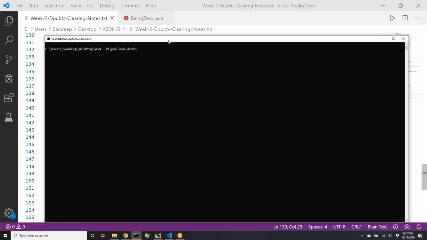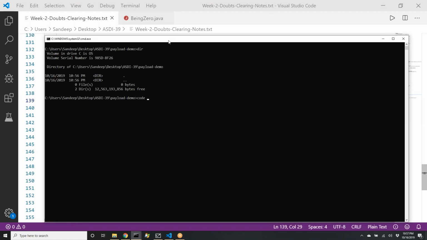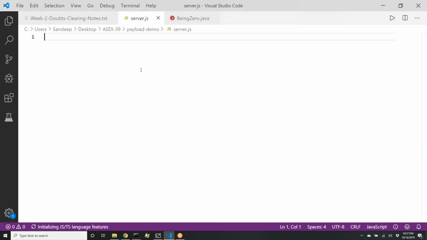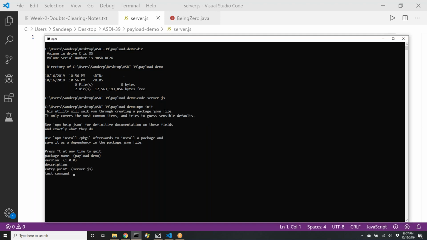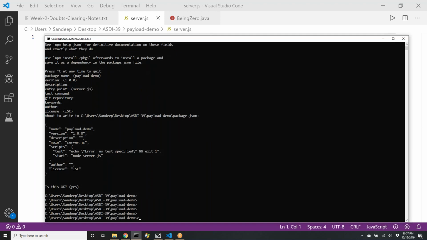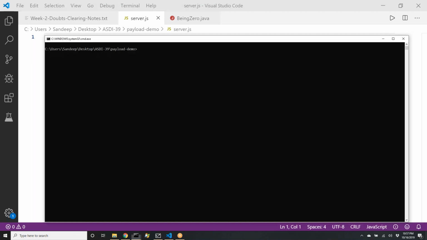Okay. Sure. So let me say code server.js. I'll do npm init, again a new project creation. Hit all the enters. So this is a project. I'll do npm install express --save. Express is just the web server part.